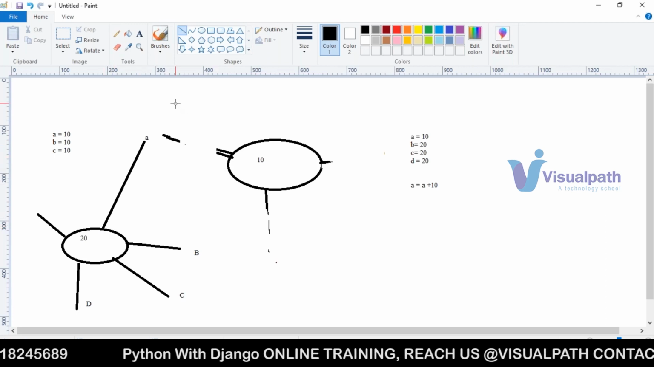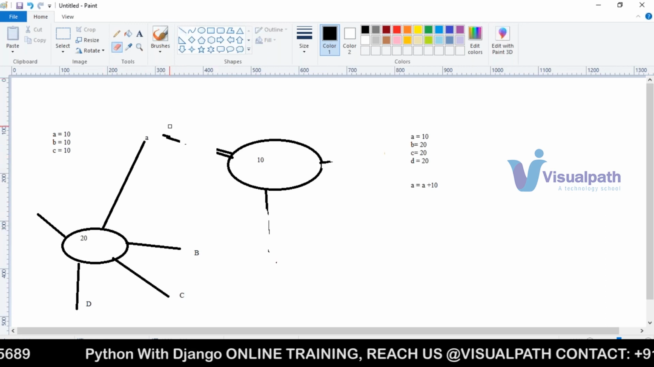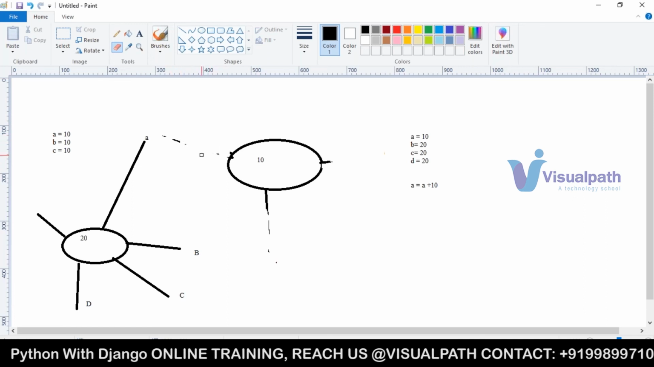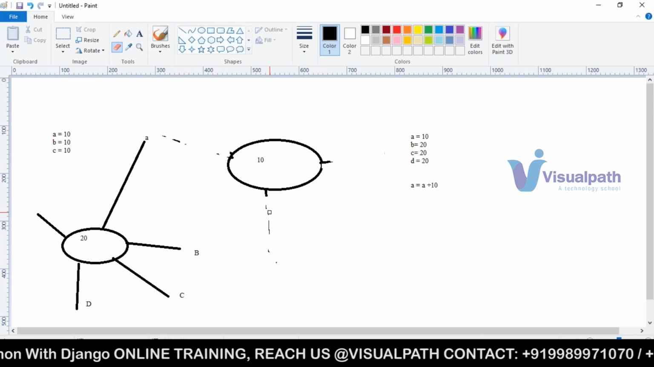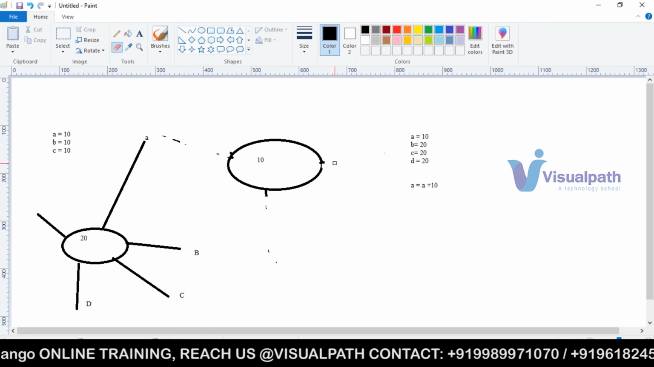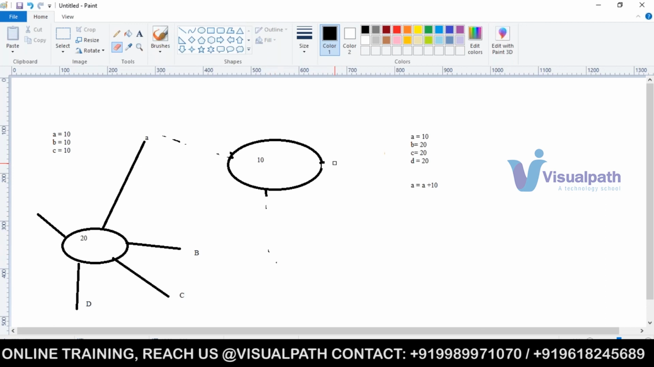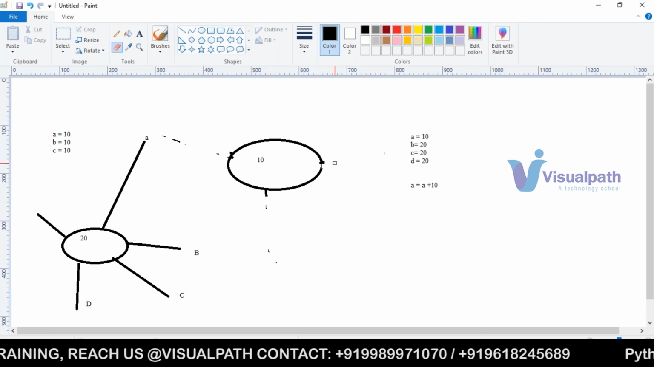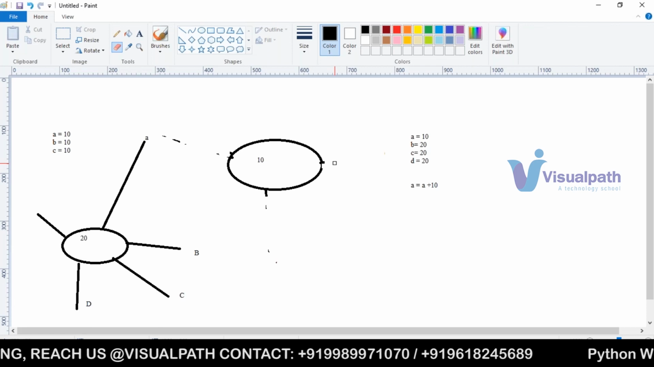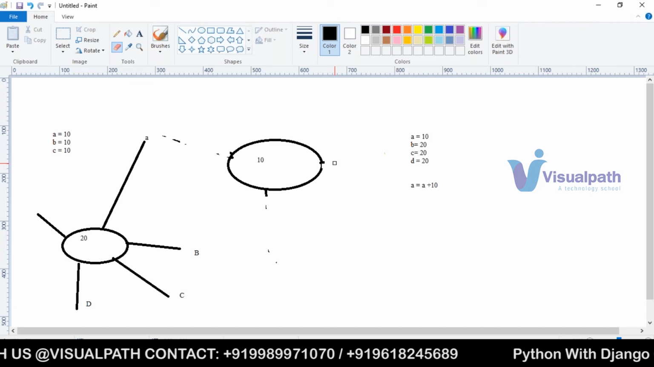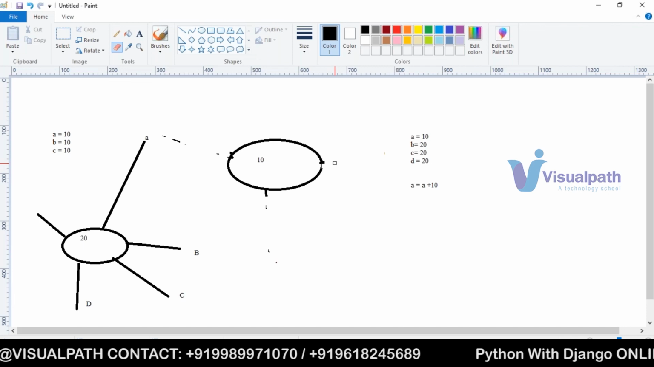Then what will happen to this 10 object? Now if you see, no one is referring to 10, correct? And it is still there in the memory. So in the background, a module called the garbage collector will be running. Garbage collector is part of your Python memory management. It keeps on running in the background.